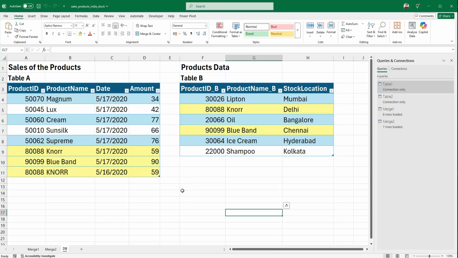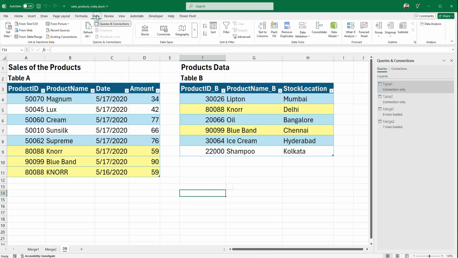Hello everyone. In this video, we will learn about the full outer join and inner join. So how can we perform the full outer join? Again, we will go to Data, Get Data, Combine Queries.